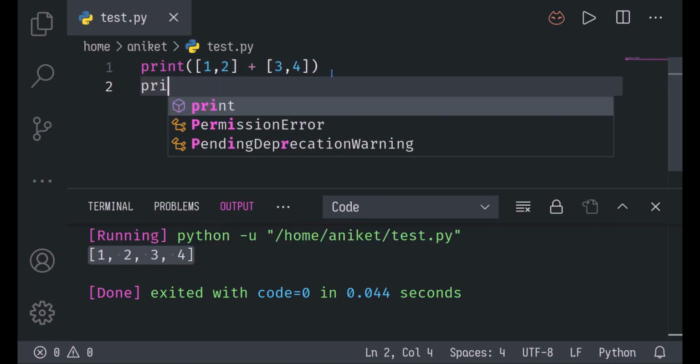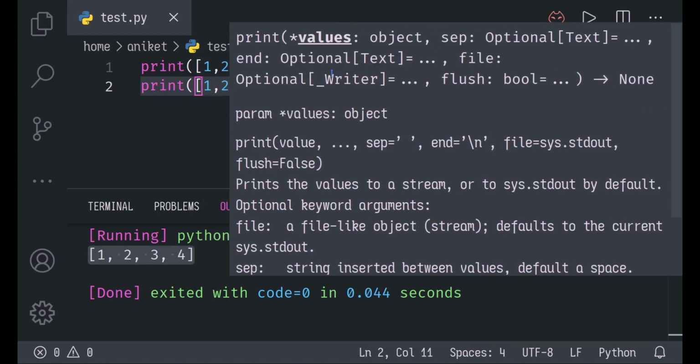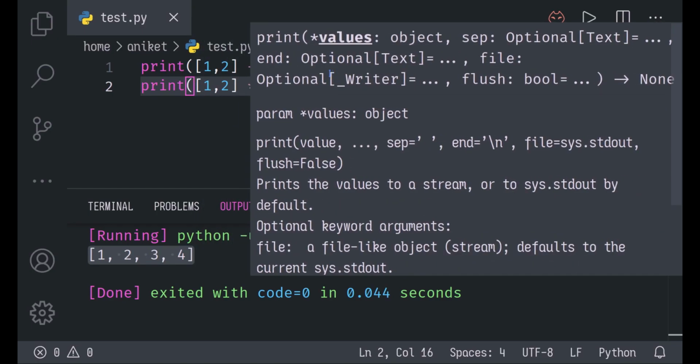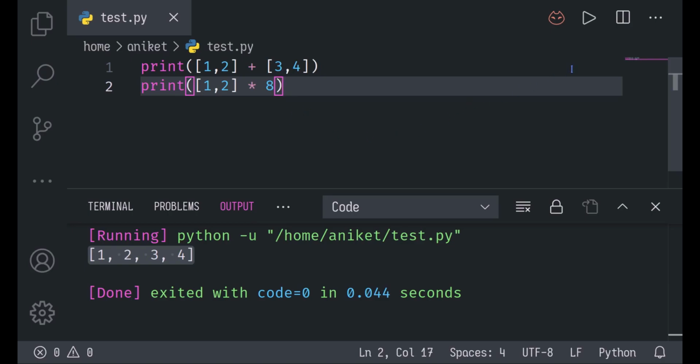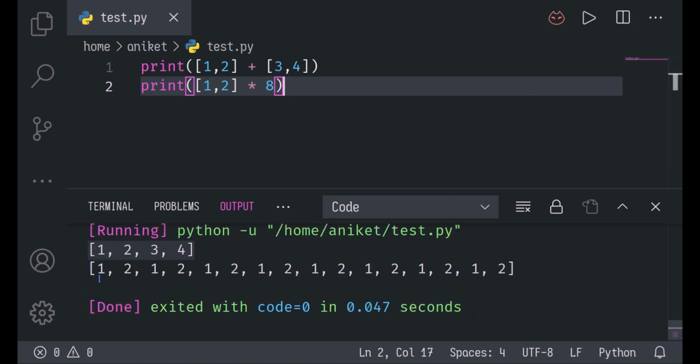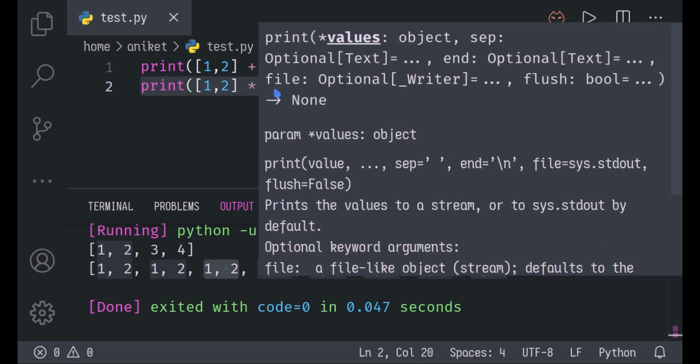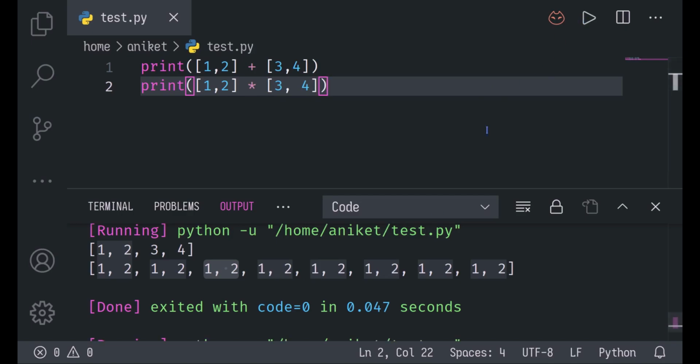Similarly, if I have a list, I can multiply it by a number, and as you might guess, this list will be repeated that many times. So like this, 1 2 repeated 8 times. So there are 8: 1 2 3 4 5 6 7 8. So just the same as strings, but again, as you cannot multiply 2 strings, similarly you can't multiply 2 lists also. You will get an error.